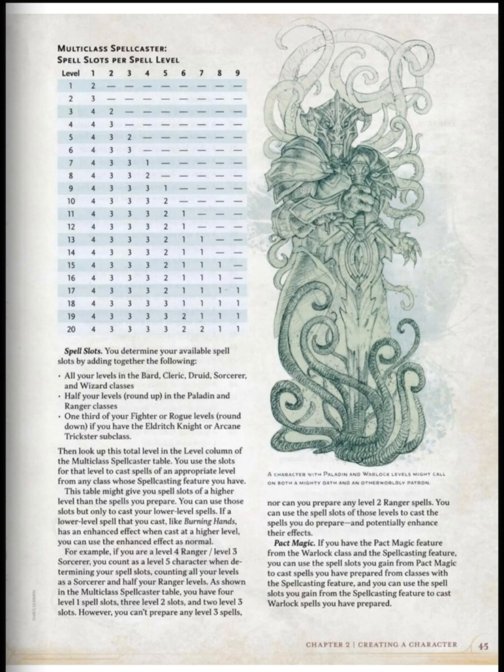Okay, so for example, all right, I just lost my place. Sorcerer count as a level 5 character when determining your spell slots, counting all your levels as a sorcerer and half of your ranger levels, as shown in the multi-class spellcaster table. You have 4 level 1 spell slots, 3 level 2 slots, and 2 level 3 slots. However, you can't prepare any 3rd level spells, nor can you prepare any level 2 ranger spells. You can use the spell slots of those levels to cast the spells you do prepare and potentially enhance their effects.